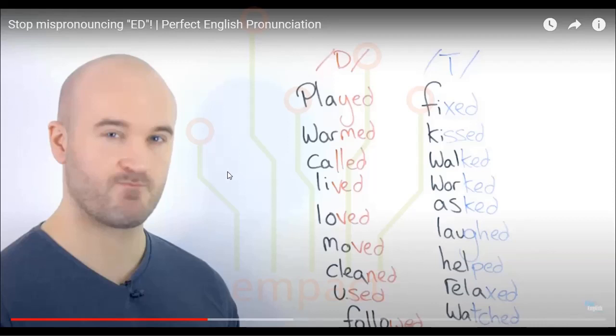Played, fixed, called. No. It's like one from this sound, one from T sound. Okay, Mir? Played, fixed, warmed, kissed, called. Yes. It's T sound.